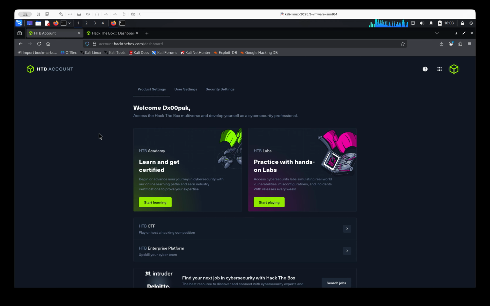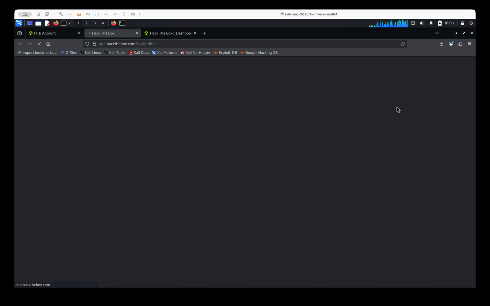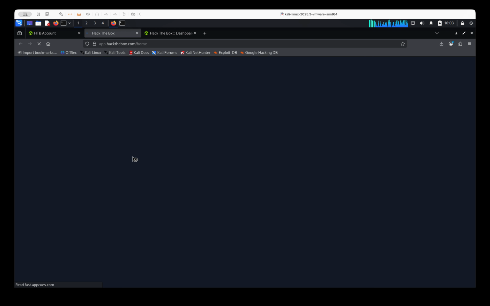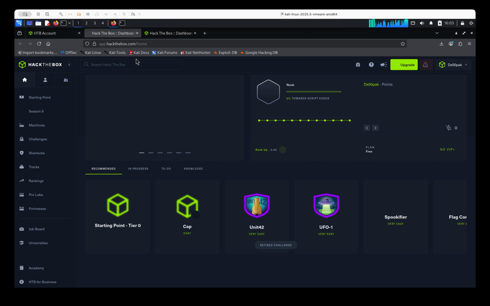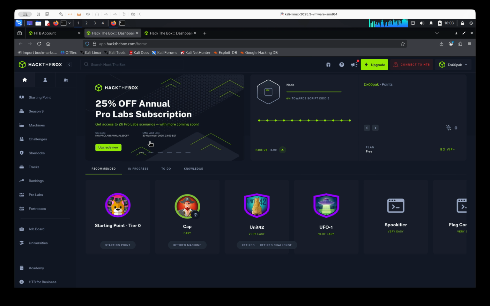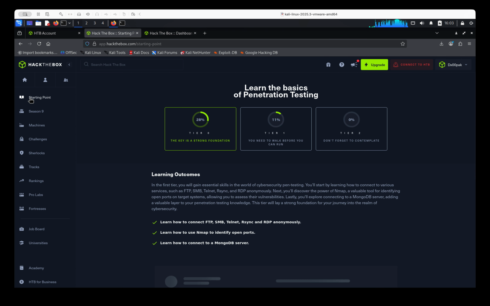Now, to access the HackTheBox lab, you will have to go to these nine dots, that waffle looking dots, and then go to labs, and that should take you to this page. Let that load, and then you will go to this first option, starting point. And for these exercises, we will be working on the tier 0 exercises.